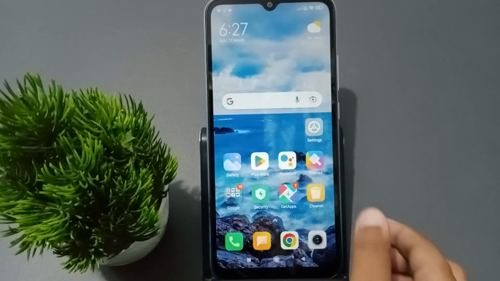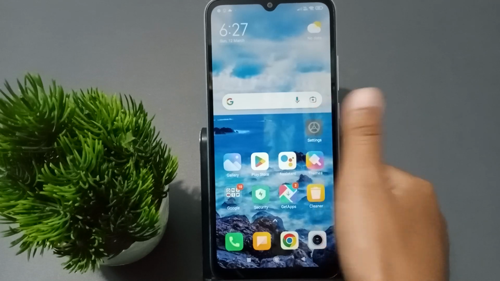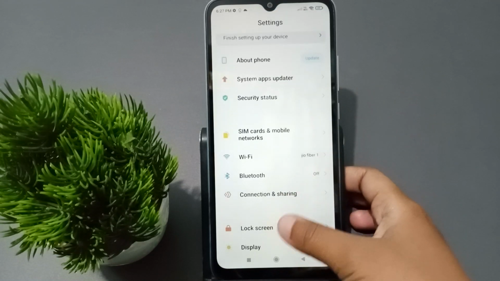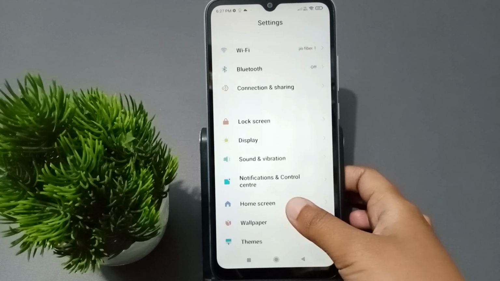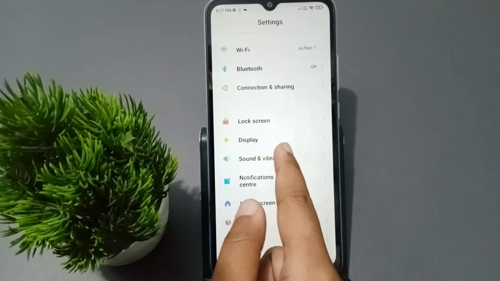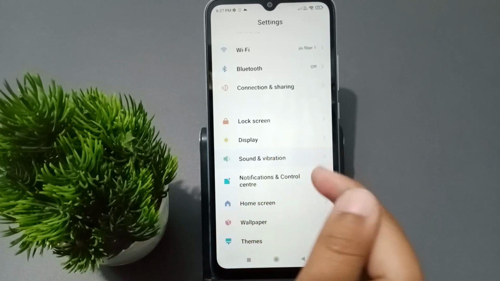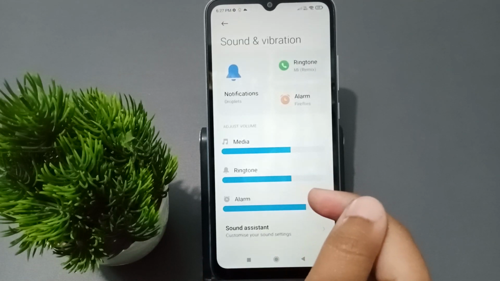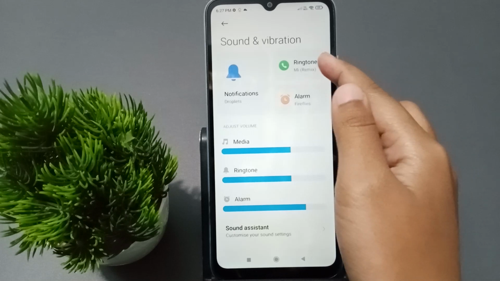Here, firstly you have to move on to Settings. Here's the Settings, just tap on it. After that you have to scroll down, just keep scrolling, and here you can see the option of Sound and vibration. Friends, just tap on Sound and vibration. When you click on Sound and vibration, here move on to Ringtone.